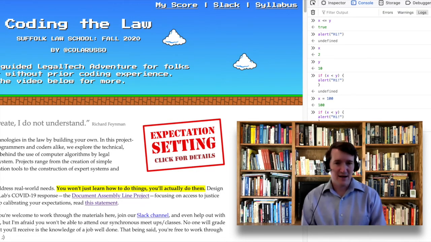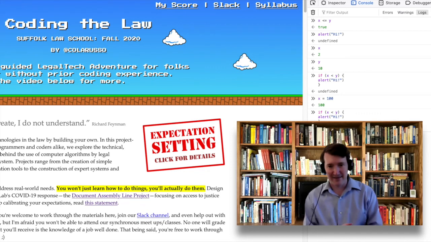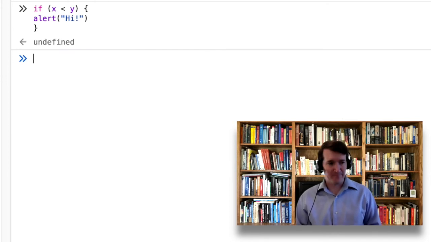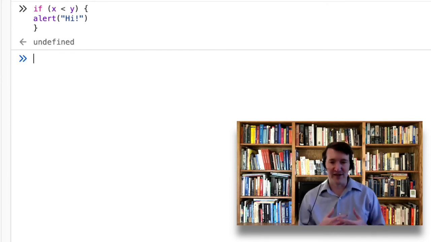Nothing happened because x was not less than y, so that was not true. So what's going on here? This is a conditional statement. You often hear these referred to as if-then statements.